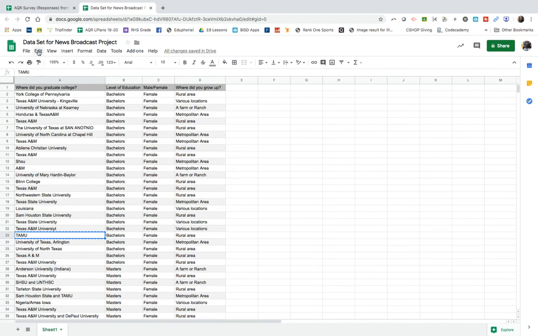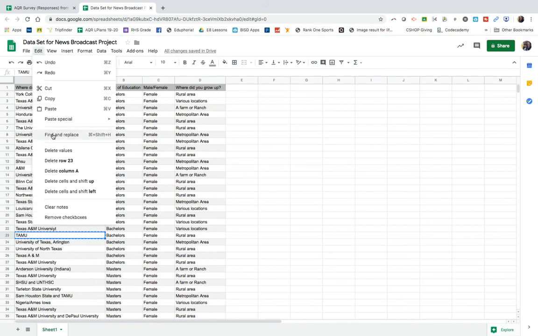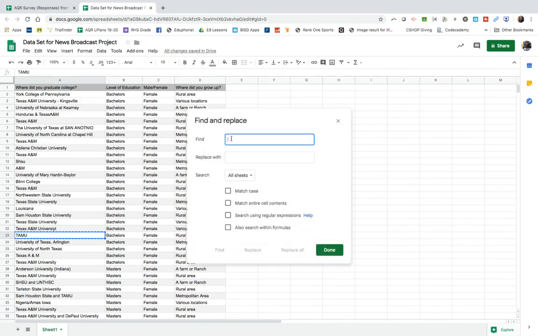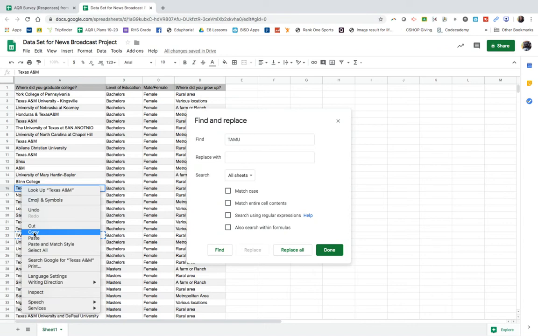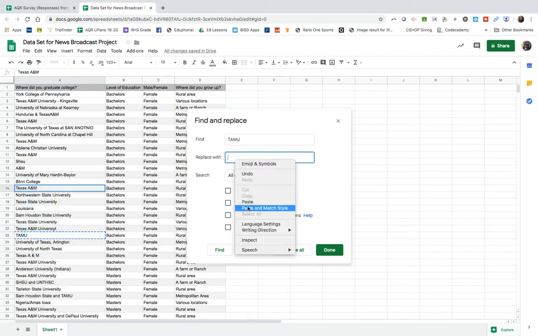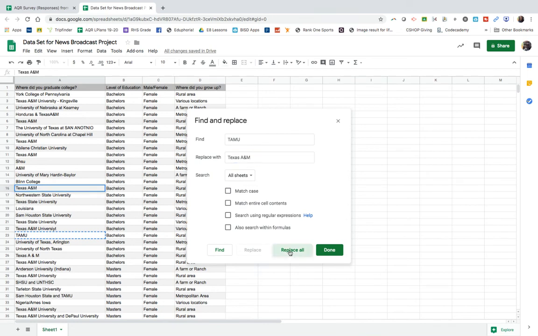and I'm going to go up here to edit, and I'm going to hit find and replace. So I'm going to paste this here. Anything that says TAMU, I'm going to replace with this right here. Copy. Replace with Texas A&M. Now, I'm going to say replace all. So it's going to look through that entire column and look for TAMU and change it to Texas A&M. And it did it 4 times, okay?